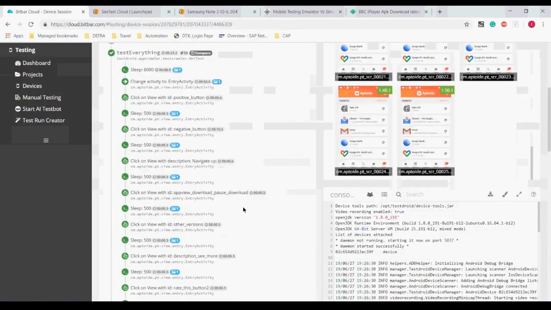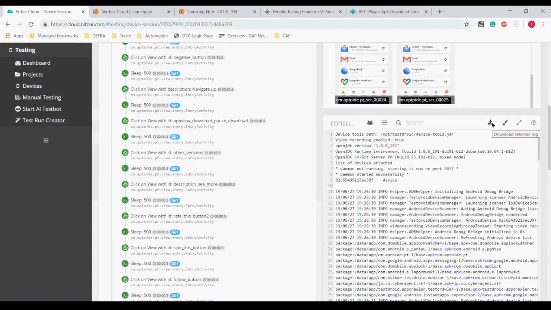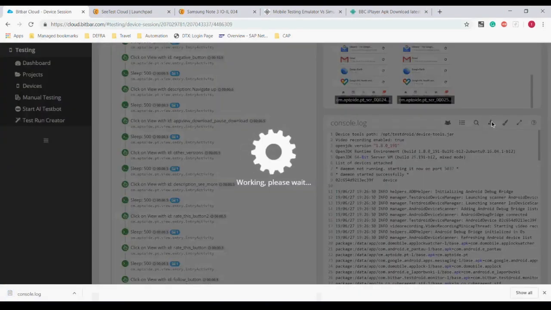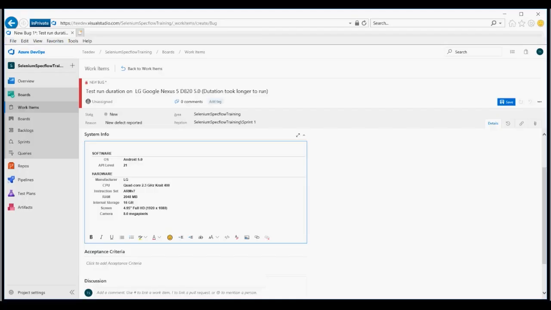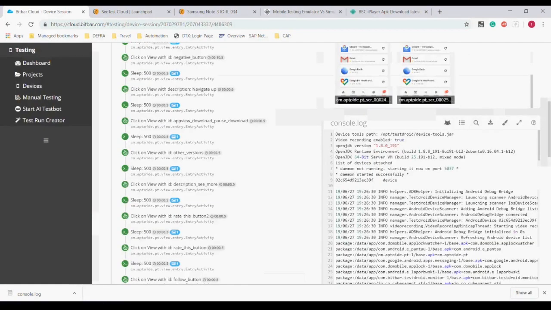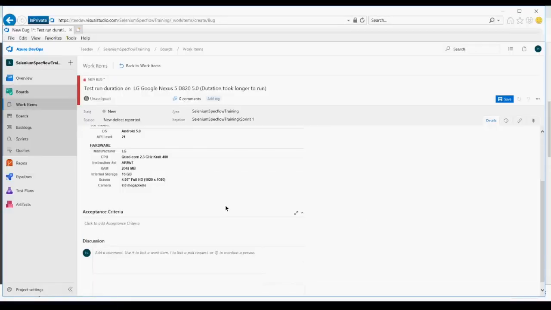And then when we go back here, we download the log. I've downloaded the log, and I'm just going to store it somewhere. Bear with me while I store the log somewhere, and then we can attach it to the bug.